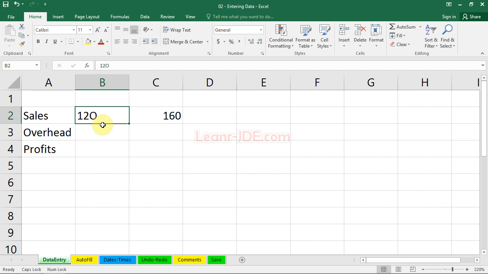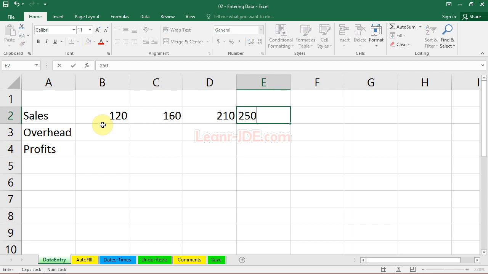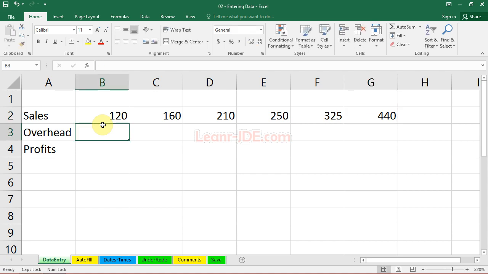120 and I'll tap to the right and tap to the right. I'm going to fill this in with some numbers. Each time I'm going to be pressing Tab as I fill in the remainder of the cells across for 6 different months, let's say the first 6 months for this business. As I get to the end, I'll simply press enter, and we're going to put in 6 more numbers right here. So basic data entry.